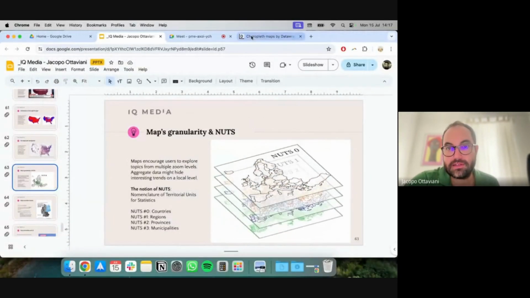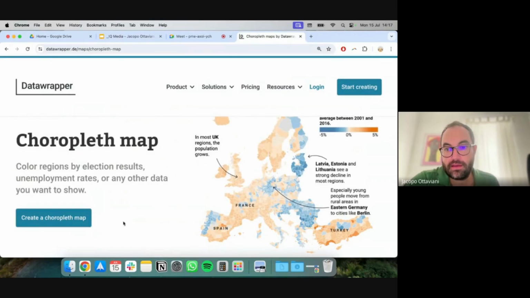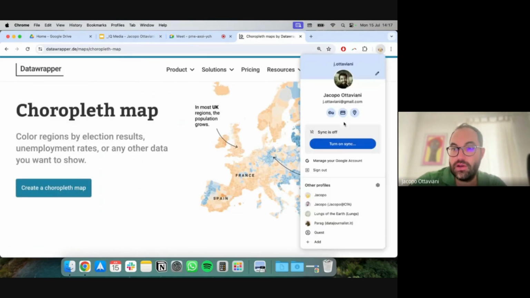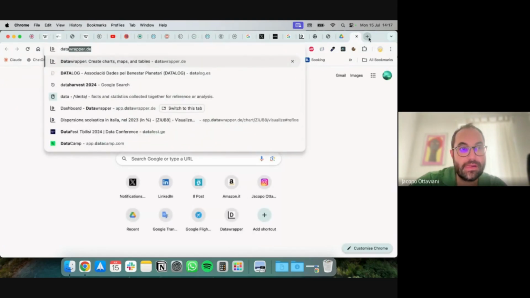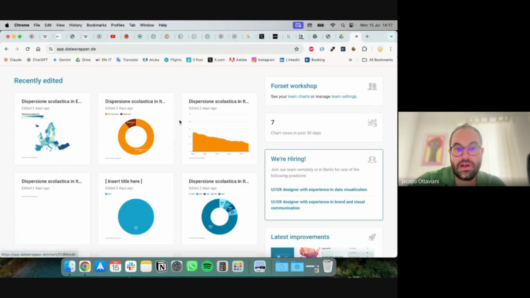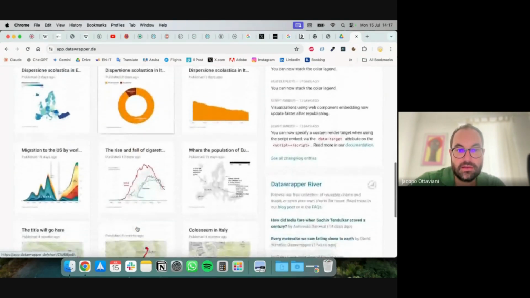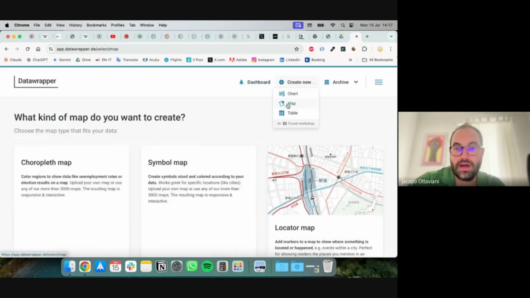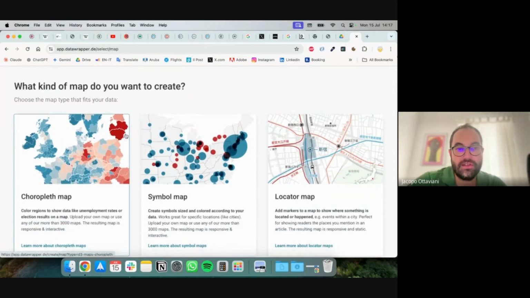Then let's go back to Datawrapper. As you can see, it's the same process of creating a chart. I will open my Datawrapper here. You click on the dashboard. You see here a lot of the charts that you made using your account. But we want to create a new one. So you go here on Create New Map. You have the 3 types of maps that we just described. So let's start with the Choropleth map.